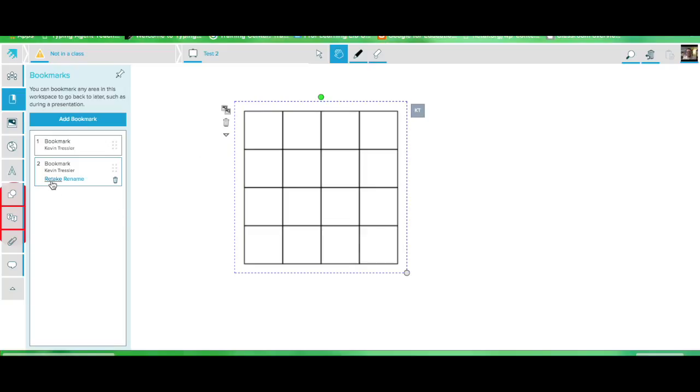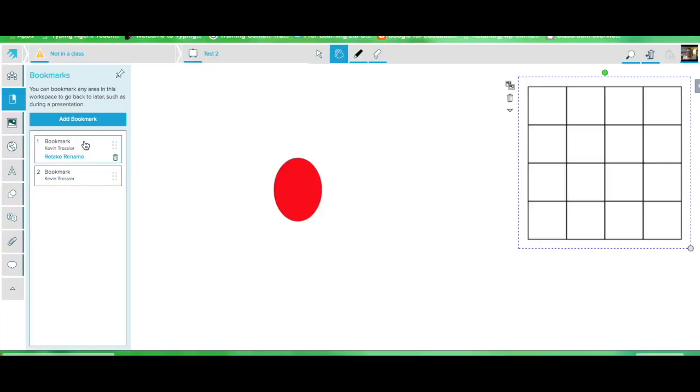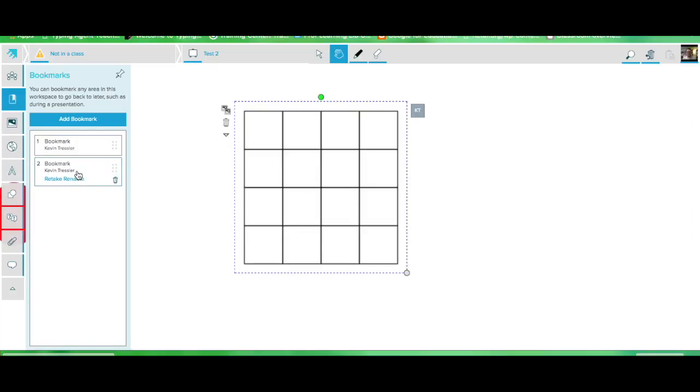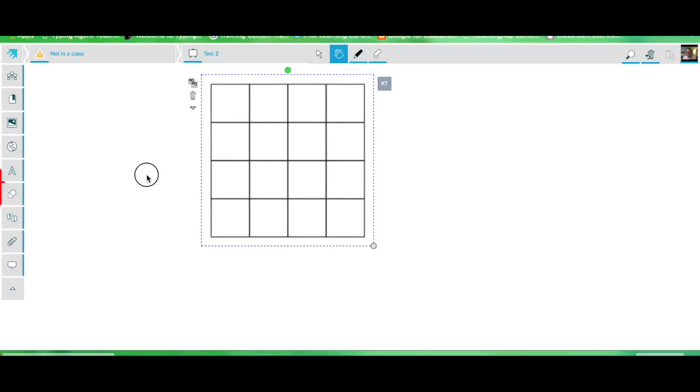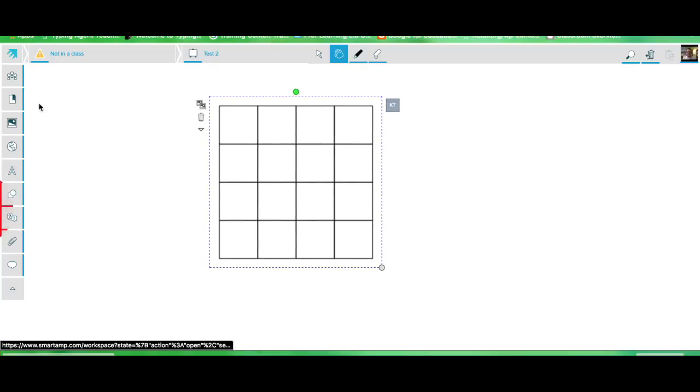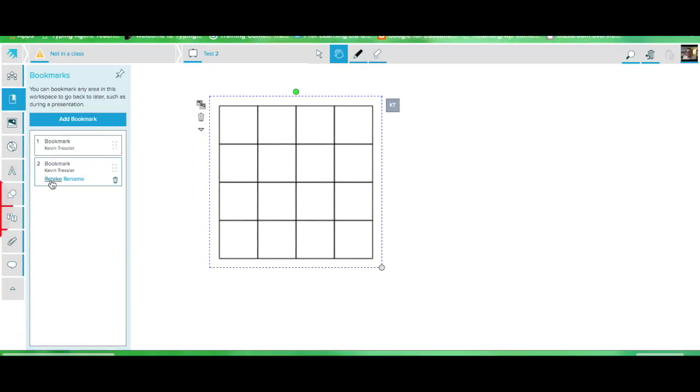Now you'll see that I can retake or rename, and then I can trash it. So what it really does when it does a bookmark is it screenshots whatever you see, and then when you click on that bookmark, it navigates to that exact location. If I took that bookmark and I think, wait, that wasn't where I wanted to be, you can move to the area you would like it to be in, choose the bookmark and click retake, and it will capture that image again based on what you need. If you want to trash that bookmark, you can simply do that.